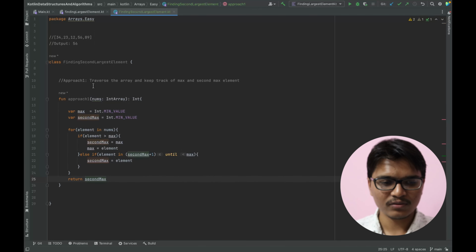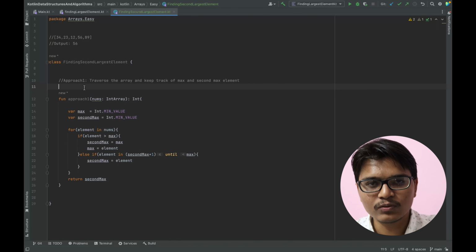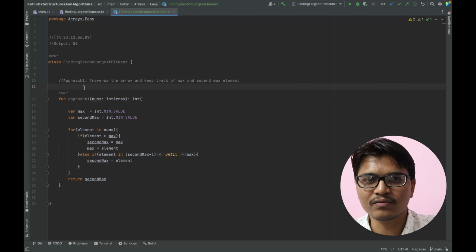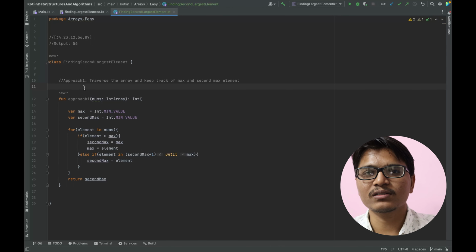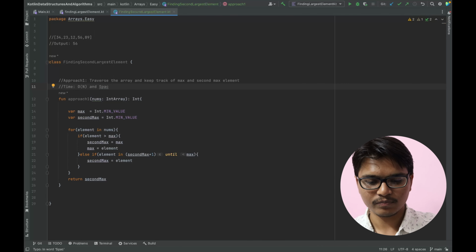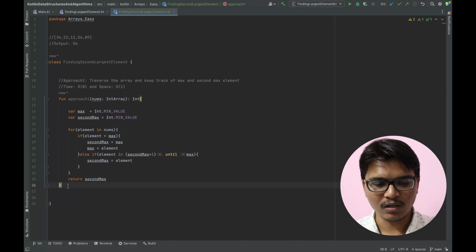Fine. Then coming down to the analysis of time and space, as we can see we are using two temporary variables, so the space is constant, order of 1. And coming down to the time analysis, since we are traversing the array once, the time complexity would be order of n. So time would be order of n and the space would be order of 1. Okay, fine. So now we are done with approach 1.